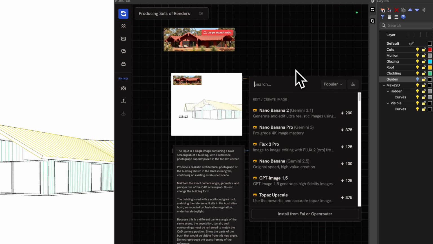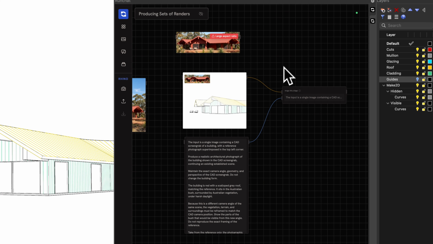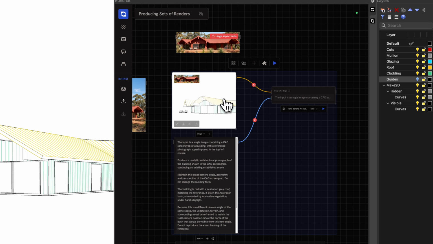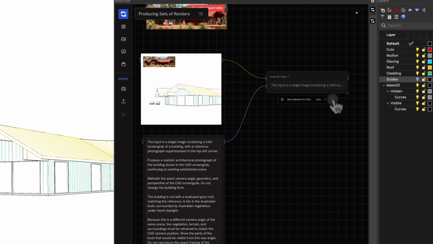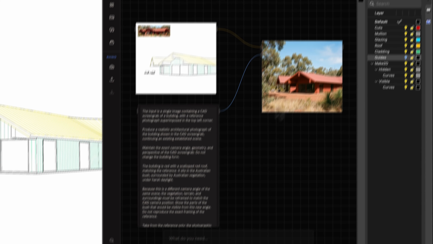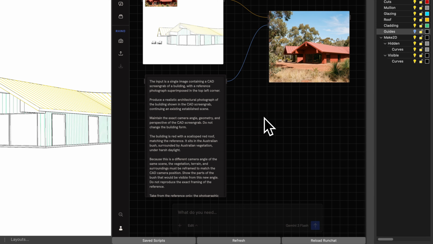because this is just a task that most models struggle with in terms of preserving qualities of one image, applying them to an angle of the same thing. And so we'll use Nano Banana Pro, and we'll run this. Great, so this has given us basically exactly what we want.